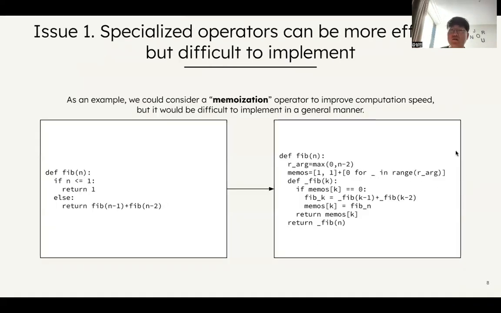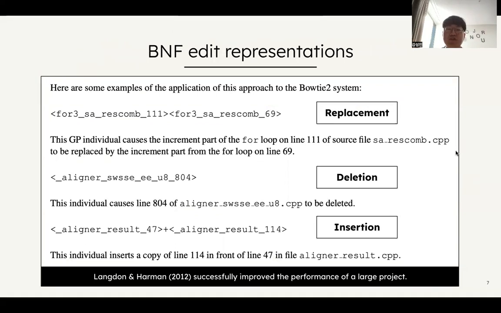Now, if we look at the edit representations, there are three of them. The first is replacement, where one expression from the project is replaced with another. The second is deletion, where a statement is simply deleted. And finally, there is an insertion operator, which will copy and paste a statement into a different location. And so you can see that these edit representations are quite general, and that is perhaps why they could be used to optimize software in quite different domains, such as automatic program repair or reducing energy consumption.